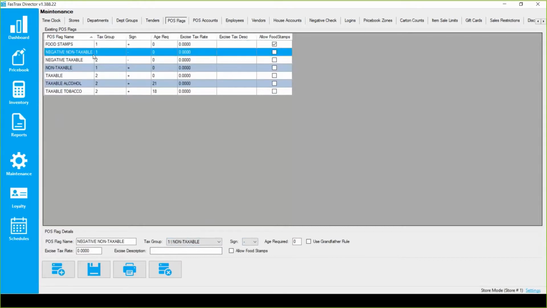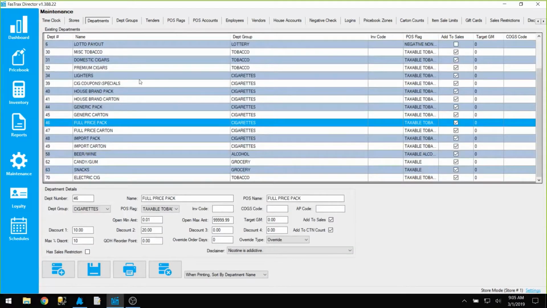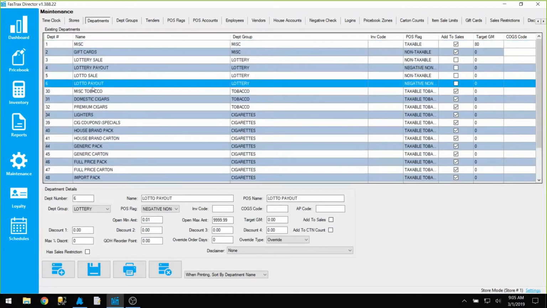The negative sign means that instead of me taking money from the customer, I'm going to be giving money back. So an example of how this would be used would be on an online lottery or a scratch ticket department that's a payout. Like here, I've got a lotto payout. I've got it assigned to the negative non-taxable department.